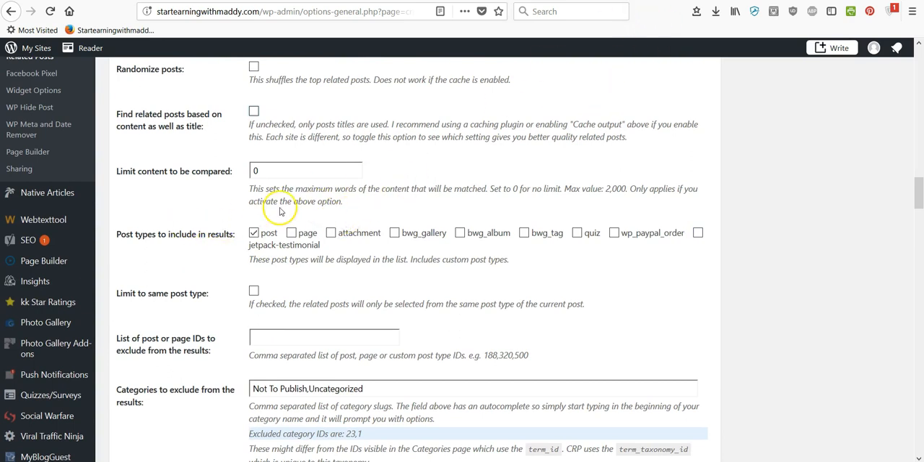And you can also decide which post types are displayed in the related posts area. For example, you may have squeeze pages and sales pages on your website, and you don't want them to be displayed in the related posts of any blog post. That's why this option comes in handy: post types to include in results. I do have sales pages and squeeze pages on my website under the page type, not under posts. So I'll just include posts in the related posts to be displayed.